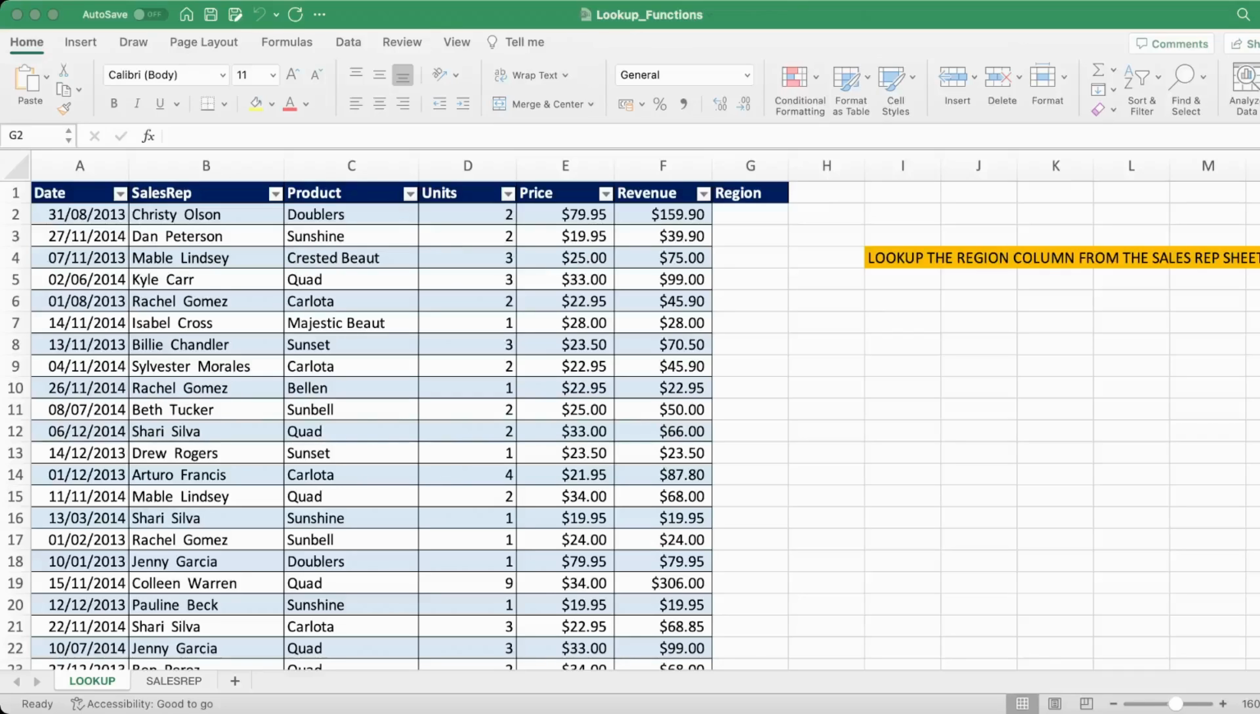Welcome to this video where we'll discuss a successor to both the VLOOKUP and HLOOKUP, which is the XLOOKUP. This function is available in Excel versions 2019 and above. Even if you're using Office 365, you should have the latest version available. Any version before 2019 wouldn't have this function available. So let's see how this is going to work.